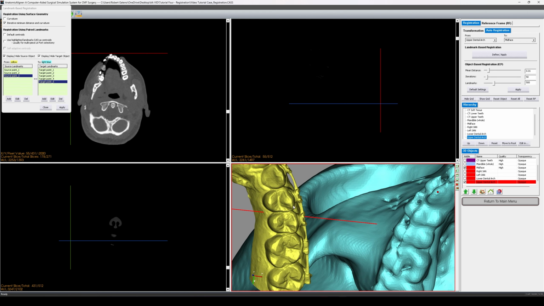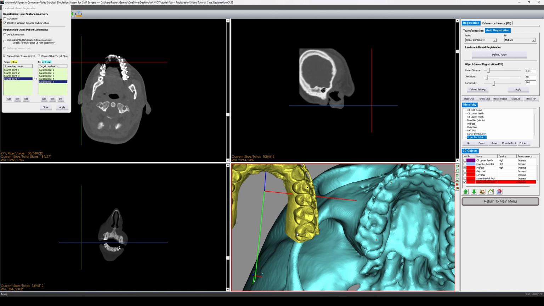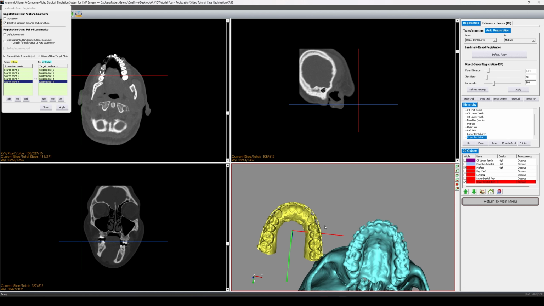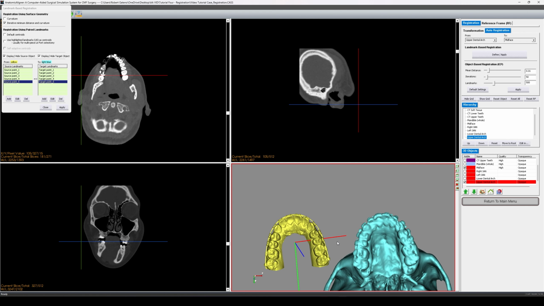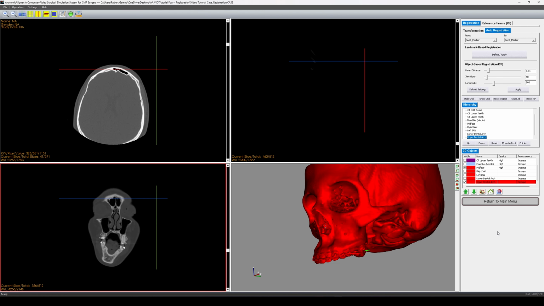Let's go back to the premolar and that last molar there. And that looks pretty good. So once we have all of our landmarks placed, let's press apply. Okay, we need to get out of add mode. So now let's press apply. So there we just auto-registered our upper dental arch to our midface.